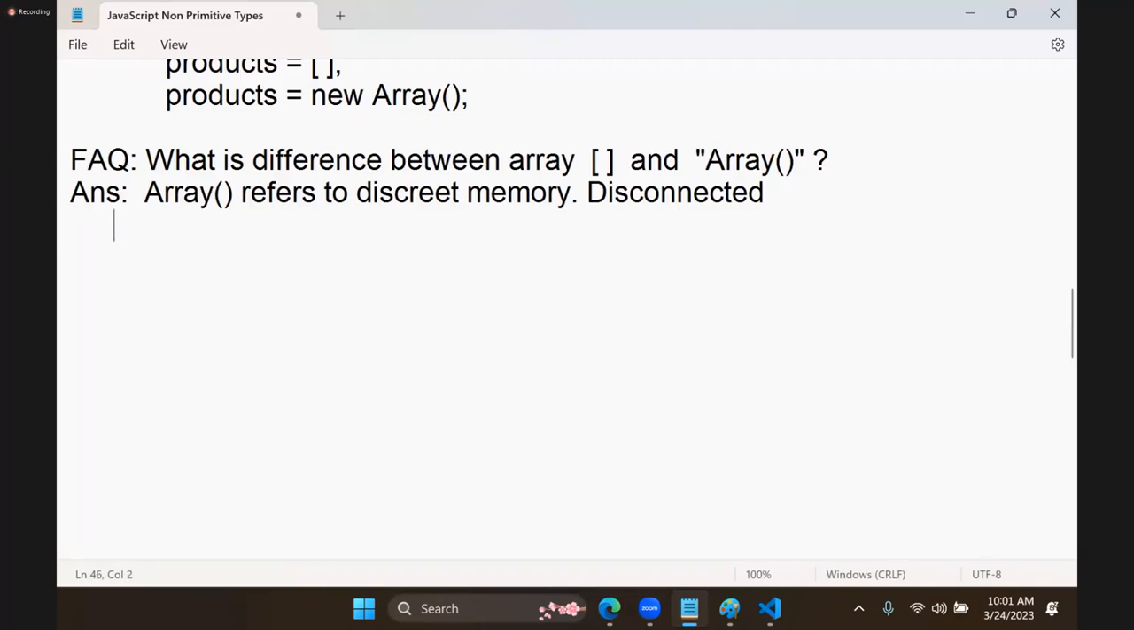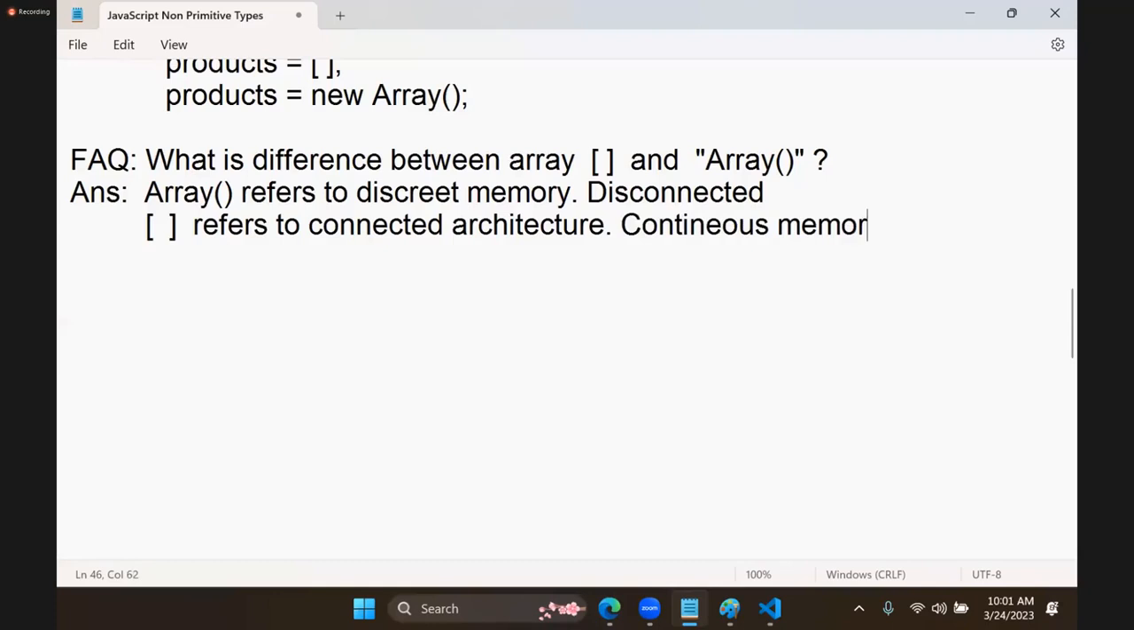So what is meta character? Meta character refers to connected architecture. Connected architecture means we call it continuous memory. It uses continuous memory, whereas this array constructor is discrete memory. For example, I will tell you here.